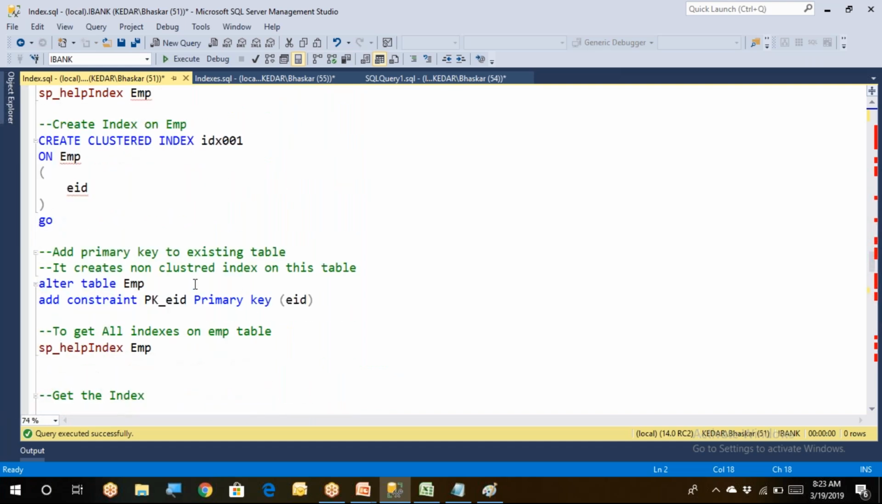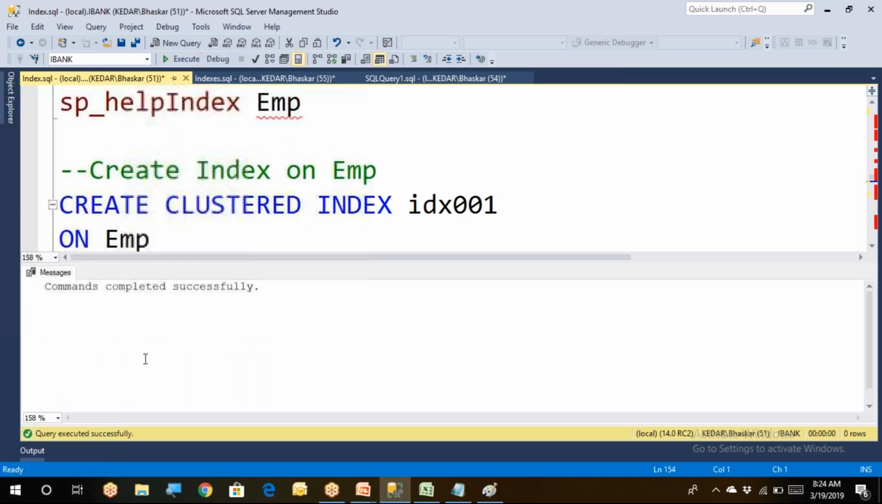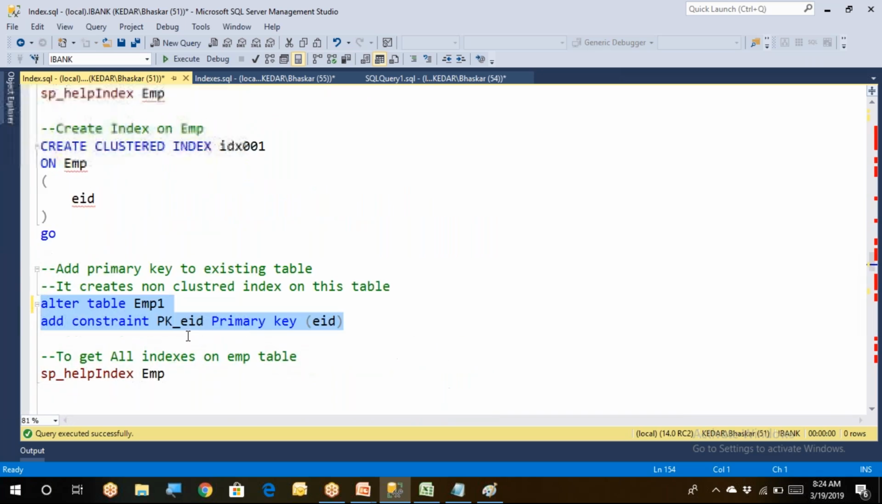So where is that? Add primary key to the existing table. Now alter table employee one, add a constraint primary key on employee ID. When I was creating this table, I did not have one, but let me alter the table and create it. So it is created a primary key, but now the primary key is having what?